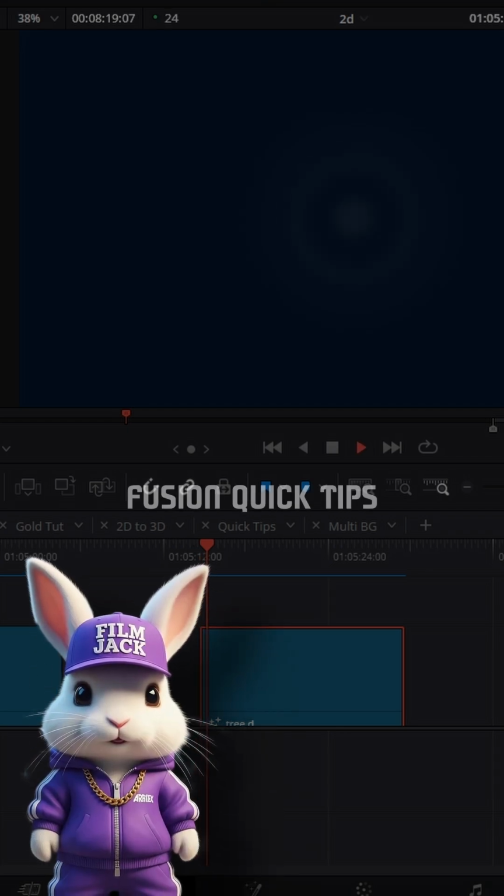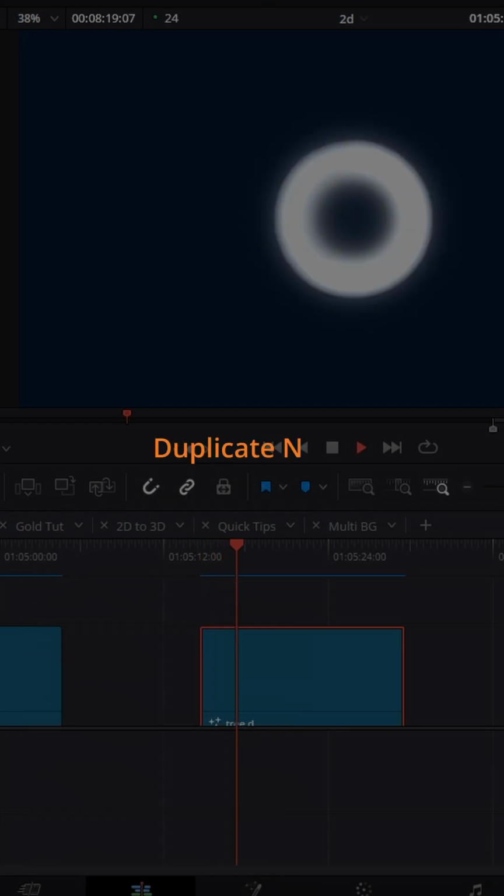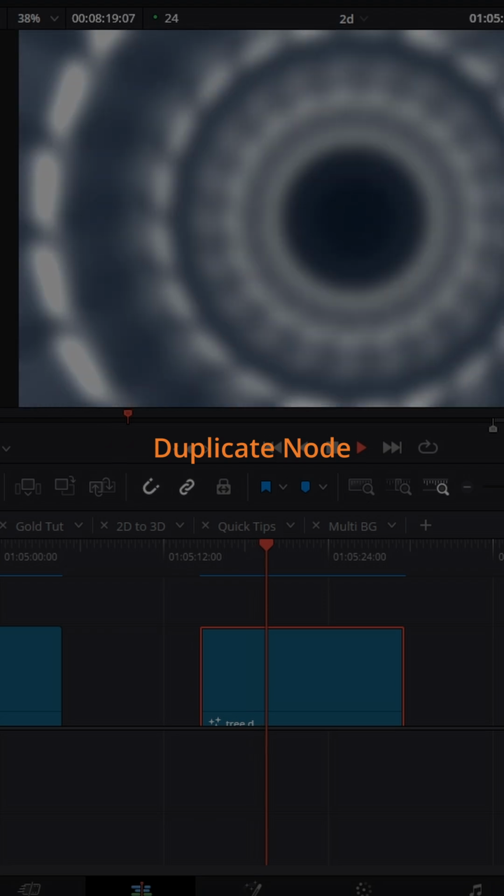Fusion quick tips. One of the most powerful nodes in DaVinci Fusion is the duplicate node. This animation was created with a text node, a transform node, two duplicates, and a blur. Let me show you what I mean.